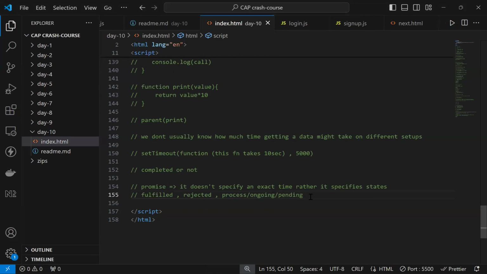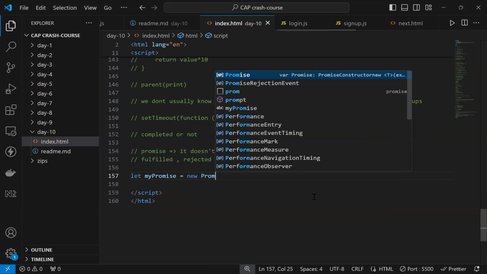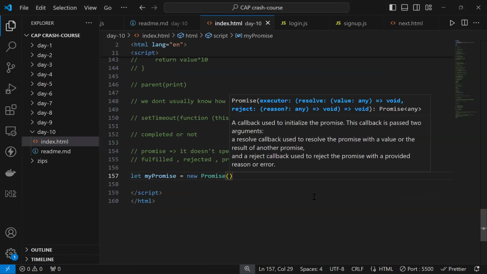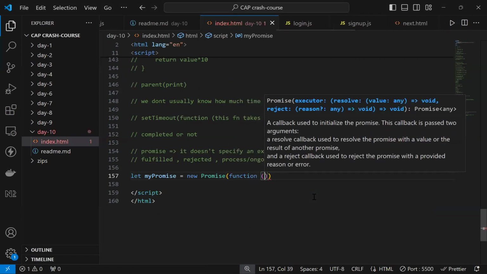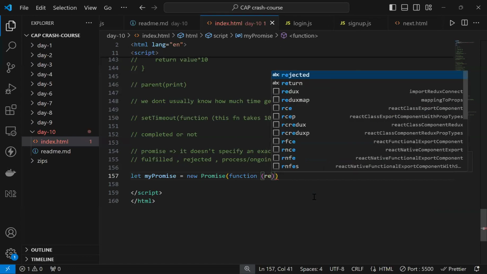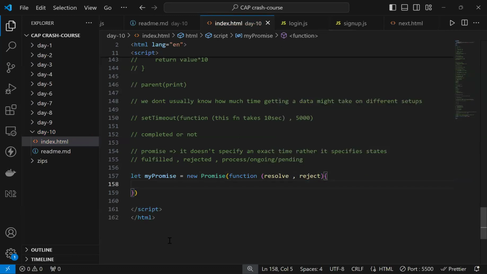So this is how promises basically work. Let's say we are going to create a promise, so I'll name my promise. The syntax for creating a promise is you write new Promise. This will take a callback function, and this callback function accepts 2 parameters: resolve and reject. So basically this is how you create a promise.